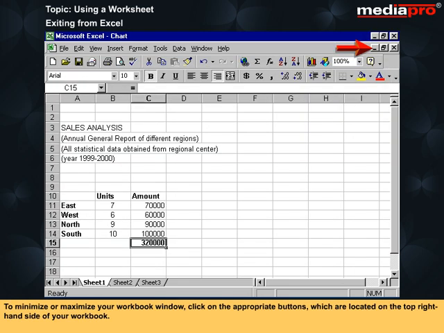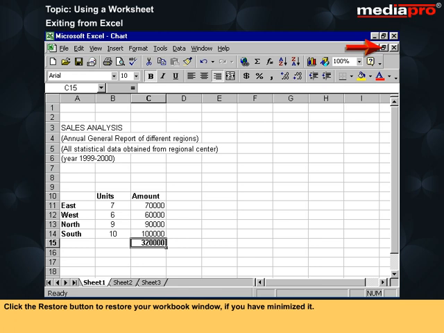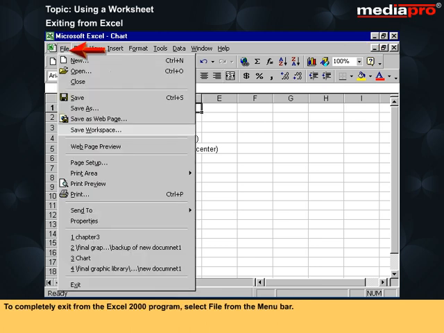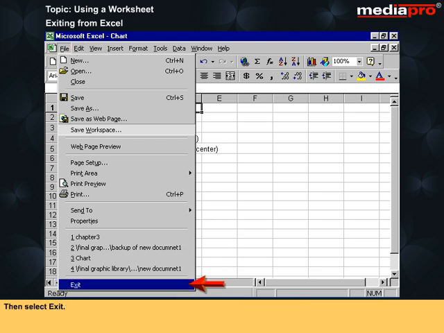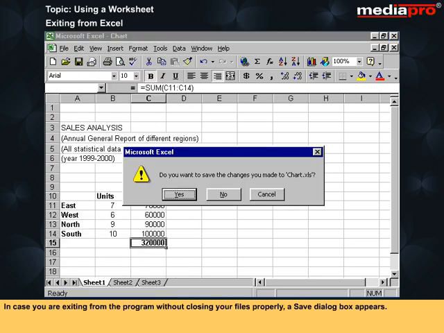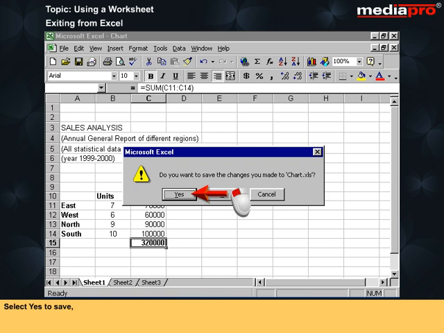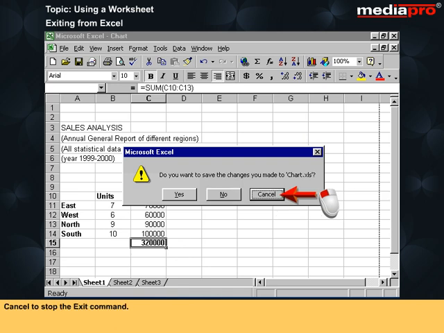To minimize or maximize your workbook window, click on the appropriate buttons which are located on the top right-hand side of your workbook. Click the Restore button to restore your workbook window if you have minimized it. To completely exit from Excel 2000 program, select File from the menu bar. Then select Exit. In case you are exiting from the program without closing your files properly, a Save dialog box appears. Select Yes to save and No to ignore any changes made, and Cancel to stop the exit command.